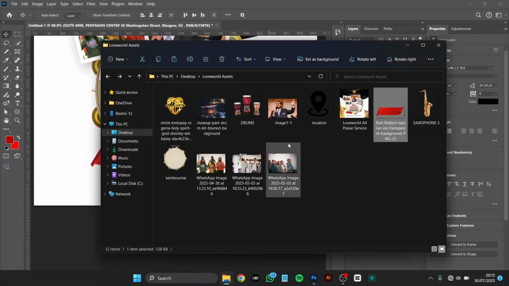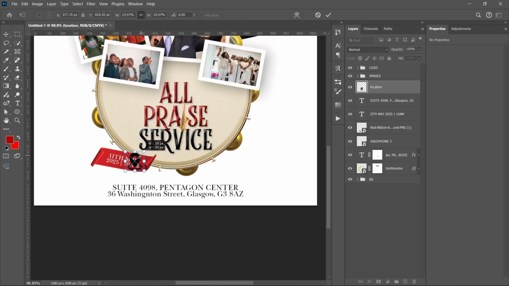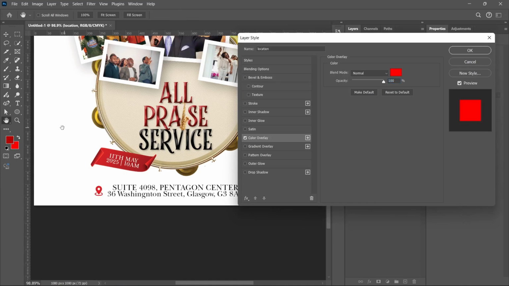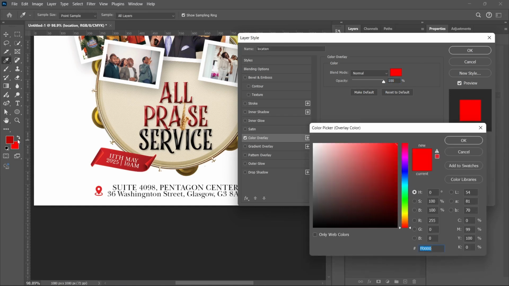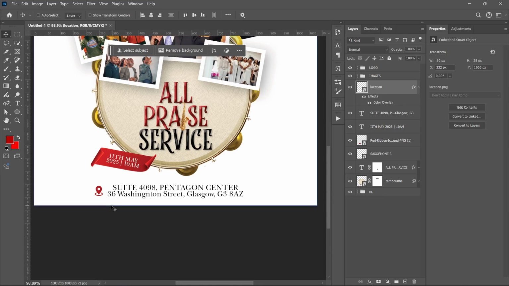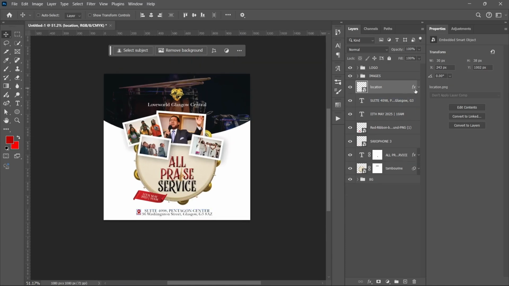So I'm going to bring in my location icon to show that it's actually a location. I'll place it here. I'll come down here to FX and click on color overlay, and I'll select this red, this dark red. Okay, and I'm going to shift the location icon close. Alright, now that that's in place, I'm just going to bring in two more things.